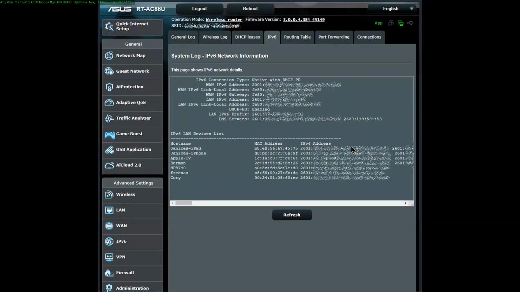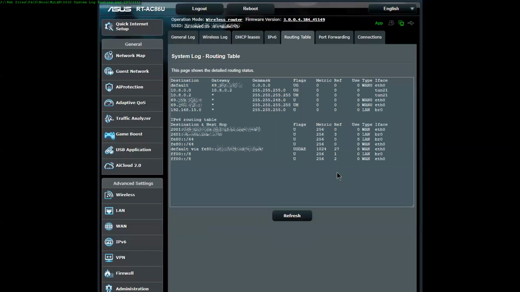IP version 6, again, like the previous screen, it shows you who's hooked up, what their MAC address is, what their current IP version 6 address is. If we were using a routing table, this would show the ones you've added. Otherwise, it's going to show you the default ones.